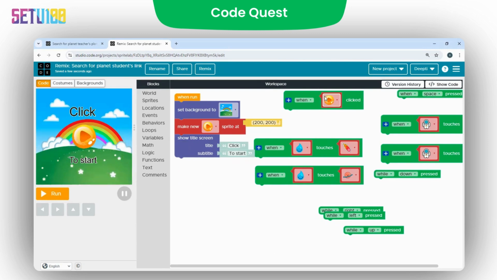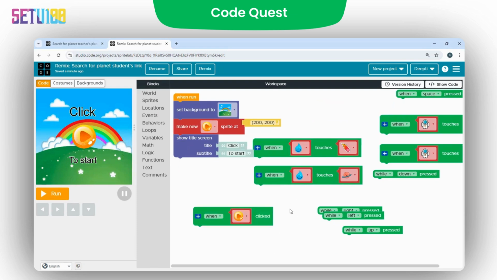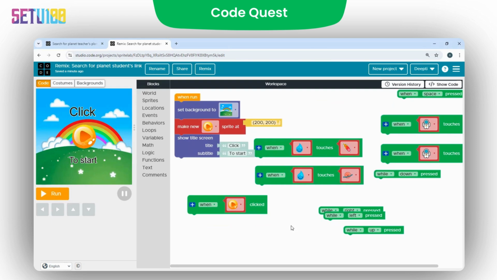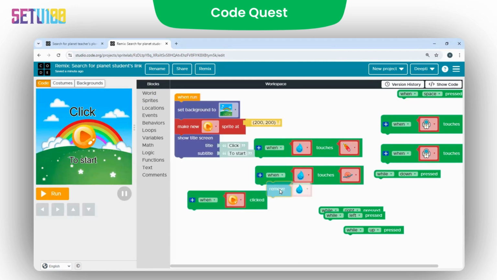Now after that, we are going to make an event in which, when the start button is clicked, what is going to happen? So we have to make that code first. Of course, when we click on the start button, it should be removed from there because it is not needed. So we have to go to the sprite and take a remove and add it over here.